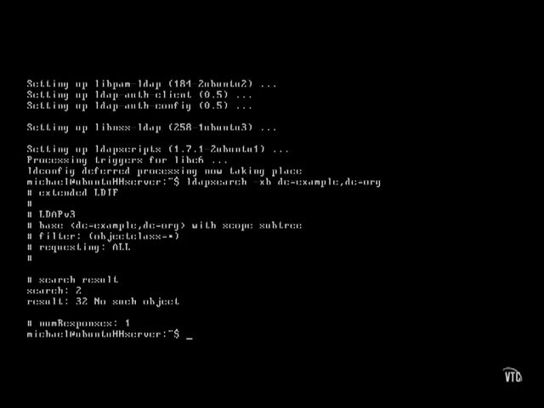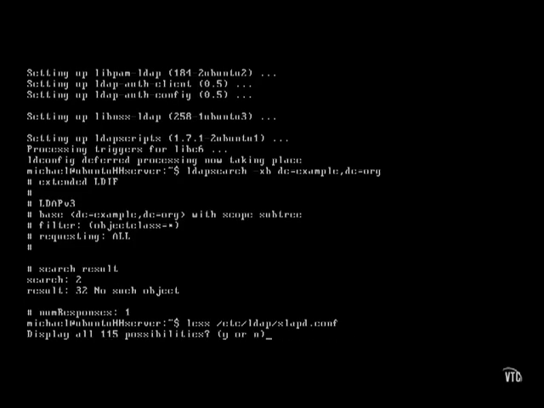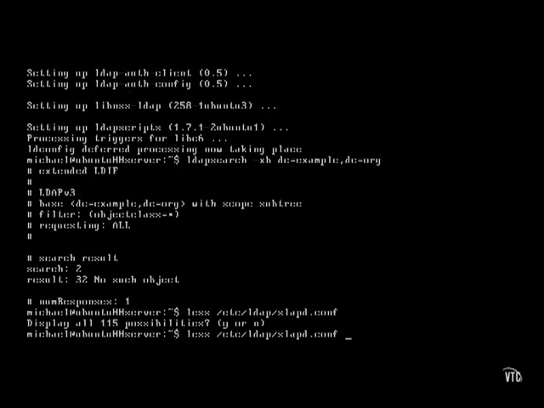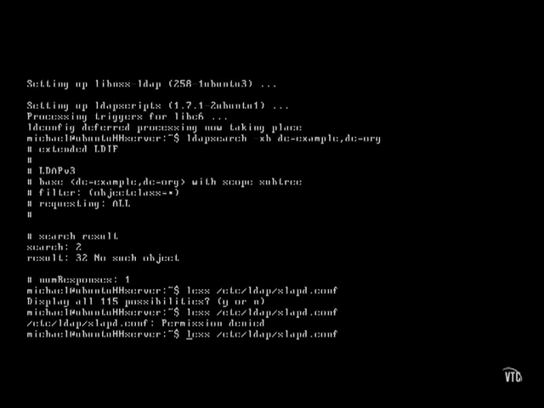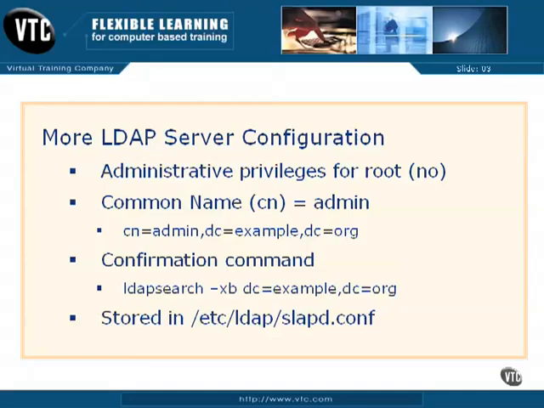The configuration is stored in the /etc/ldap/slapd.conf configuration file. And I can proceed with the LDAP server from there.